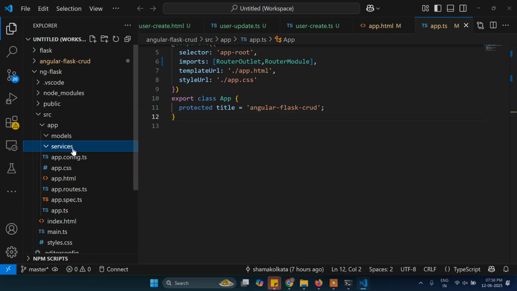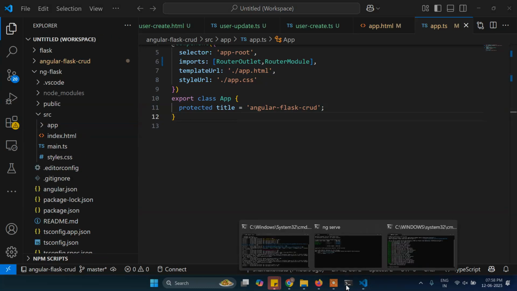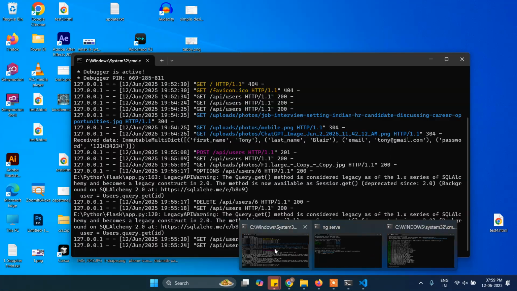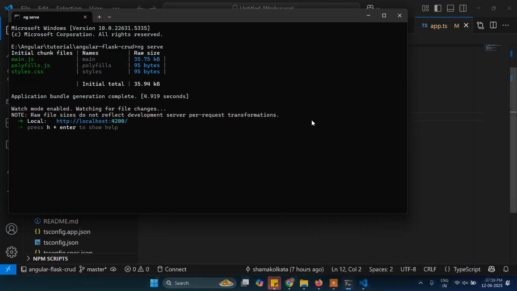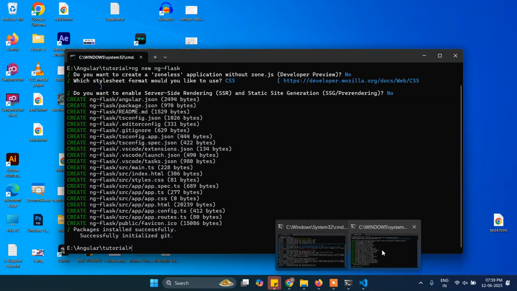Means first we will fetch the data from the API and keep it inside the service, and all the components will fetch or send the data via this service. So that is the idea. After this, we will create a few components also. So let's start creating the components, and let me close this one. It's not required for the time being because we are going to create our own.